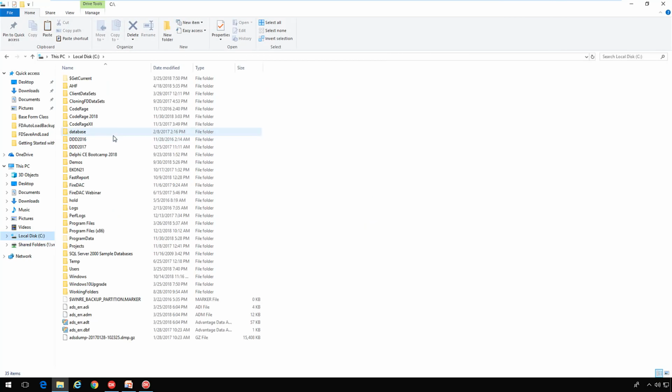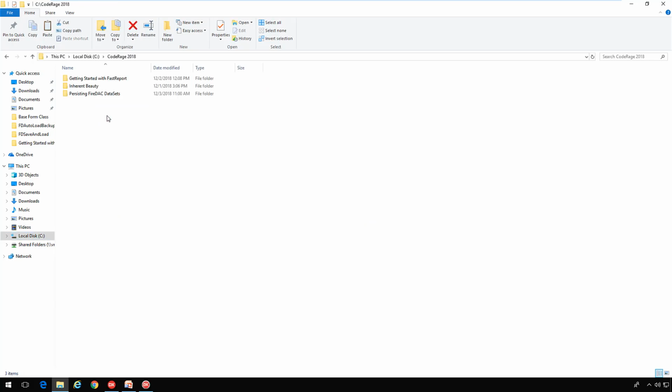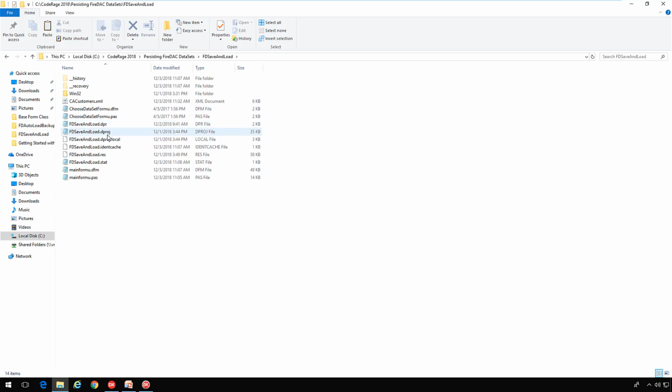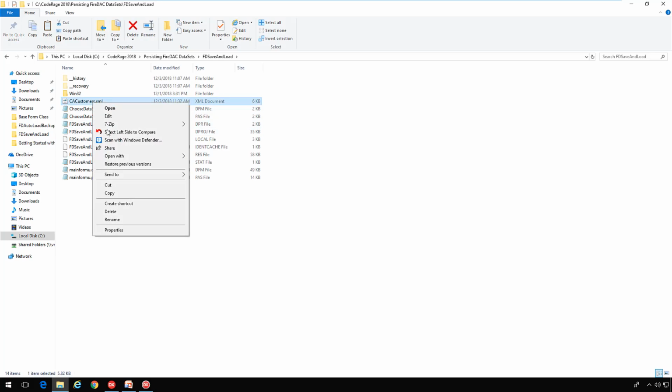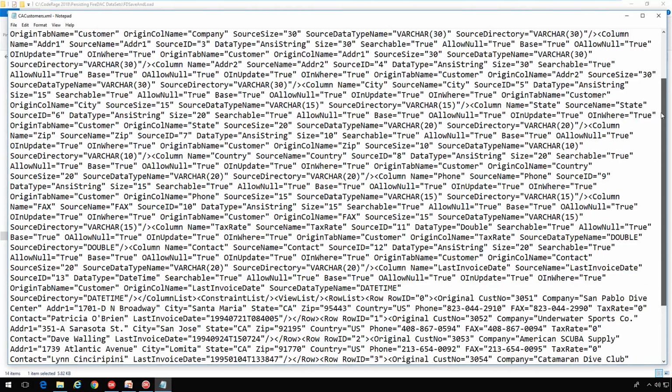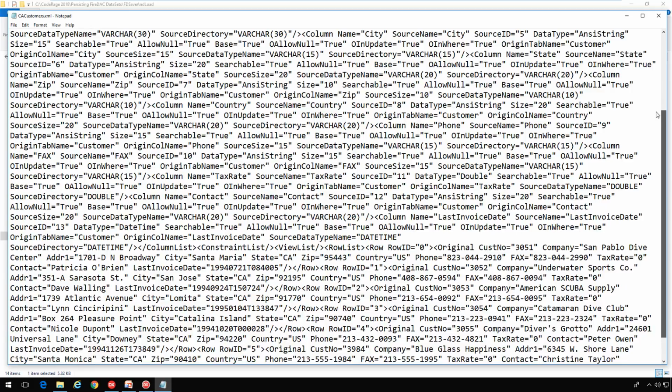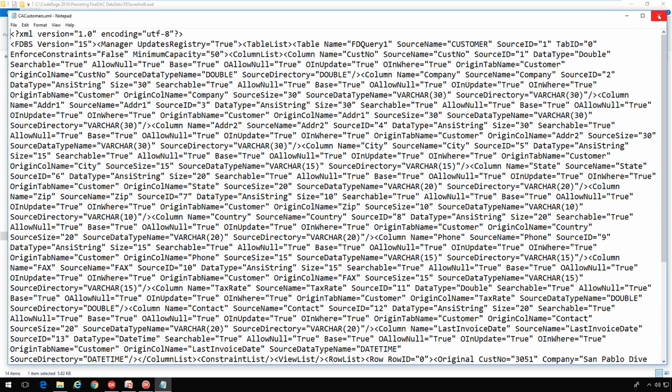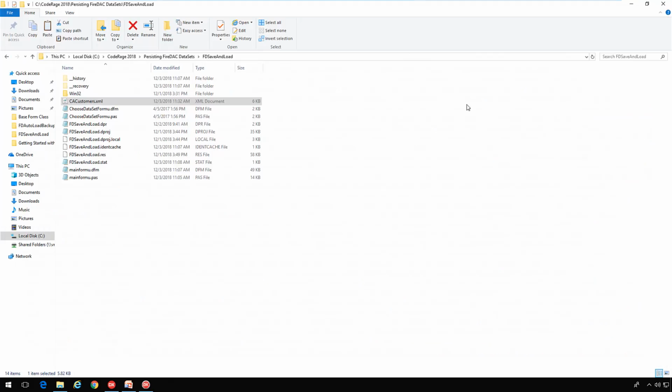Here, CodeRage, and CA customers XML, and I'm going to open this with Notepad. Otherwise, if I open it in Internet Explorer it would format it for me, and I don't want that. I want to show what it looks like. So this is not a very human readable form, but it is terse. It doesn't have the extra carriage returns, and it is in fact valid XML.